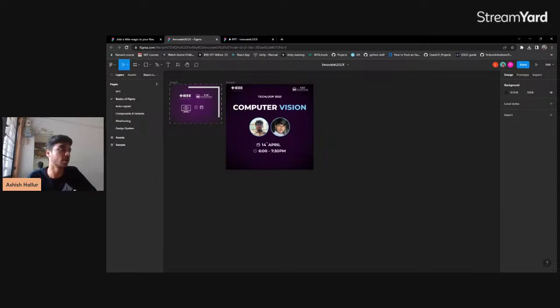So you might think, okay, so we've got the canvas, we can probably just dump everything onto the canvas, but that would get quite messy, wouldn't it? So that's why we use containers called frames.